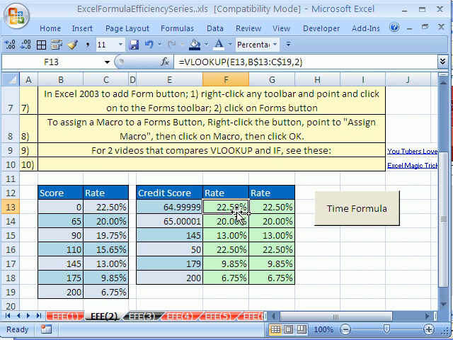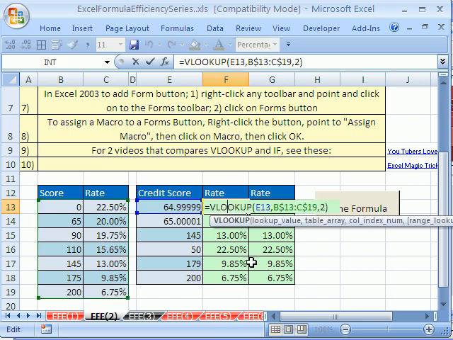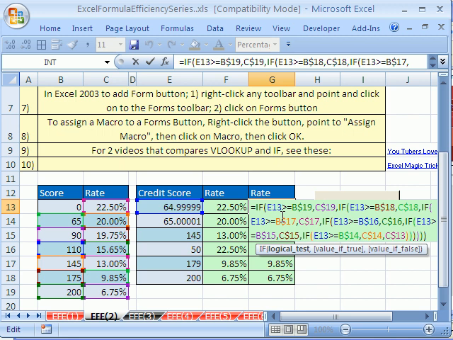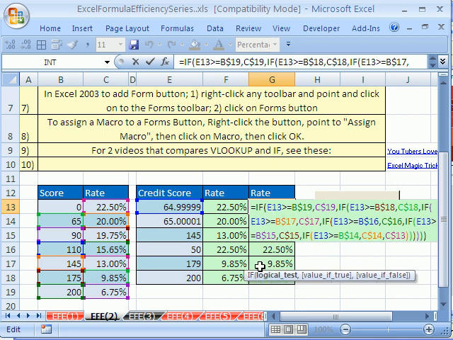I have just a silly example here. We're going to use this code going forward to time all sorts of different formulas. But here we have a VLOOKUP. It looks up the score here and goes over and gets the rate that this person has to pay based on their credit score. Here's another formula. Ooh, yuck. Who made that formula with all those IFs when you could use VLOOKUP?